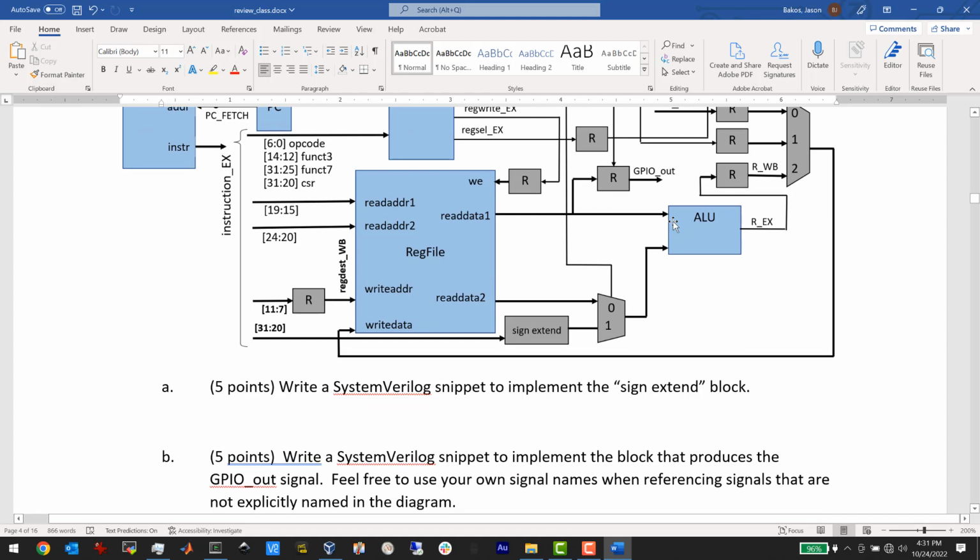Okay, so write a SystemVerilog snippet to implement the sign extend block. You guys actually have to do this in lab, so you can actually use this code. It would just be an assign. Now the problem is I'm not showing a name here. The sign extend does not have a name coming out of there. So you can call it whatever you want. I'll just call it SE equals. And so what are we sign extending here? Well, we're sign extending bits 31 down to 20 of the instruction EX.